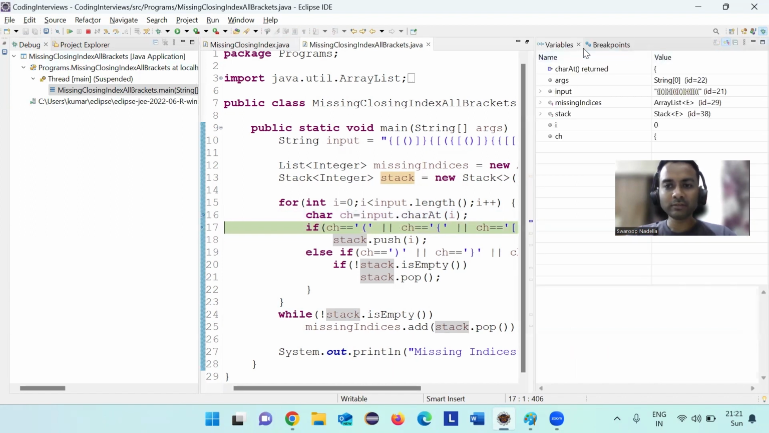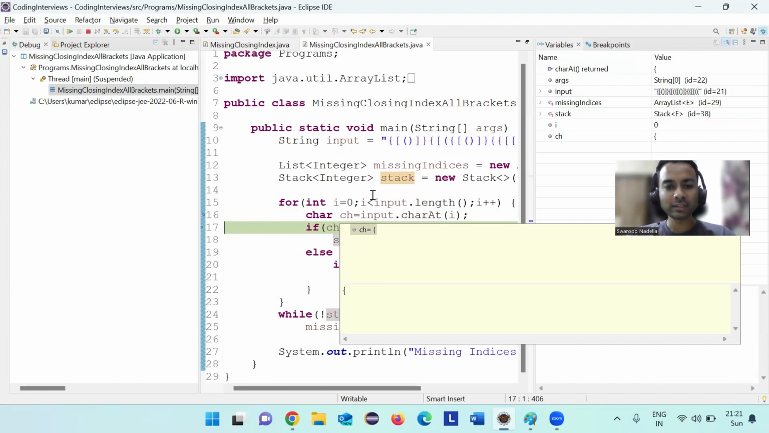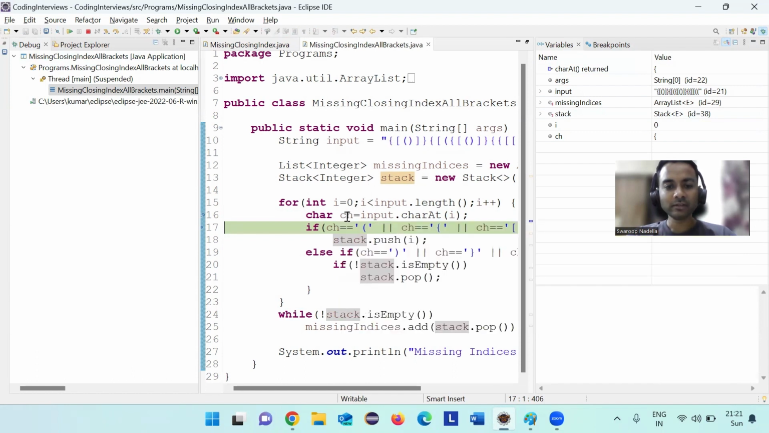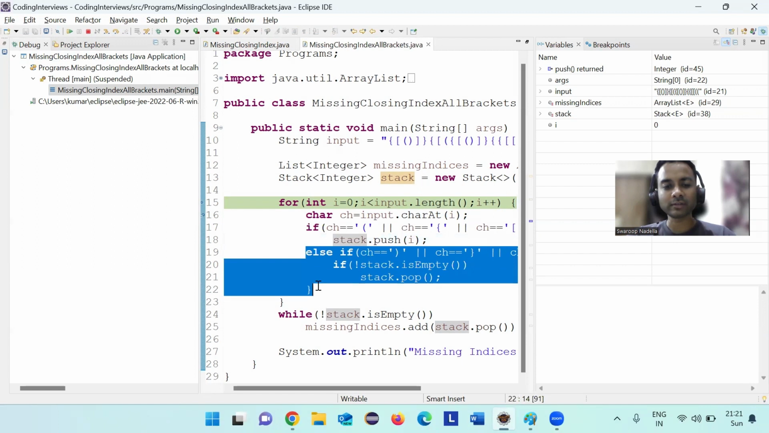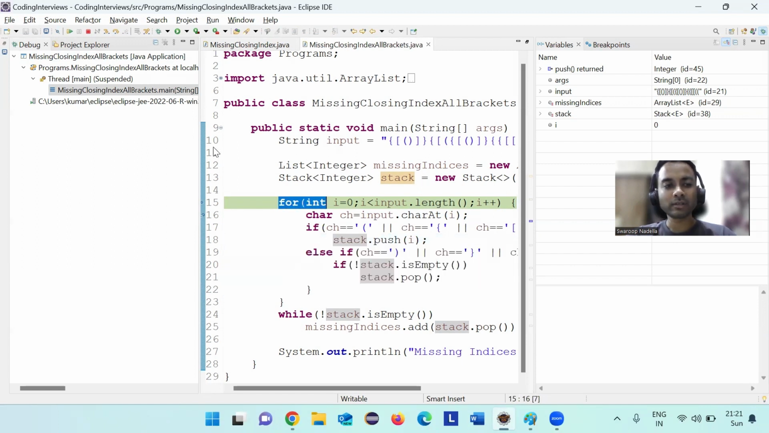Here we are having this variable section. If it is hidden, you can unhide the variable section. If I keep the cursor on ch, initially the flower bracket is the starting index. It will pass this if condition, and the stack push operation should happen. So do step over, F6. The push operation has happened, and the if block is already executed, so else if will not execute, and it will continue to the next iteration.